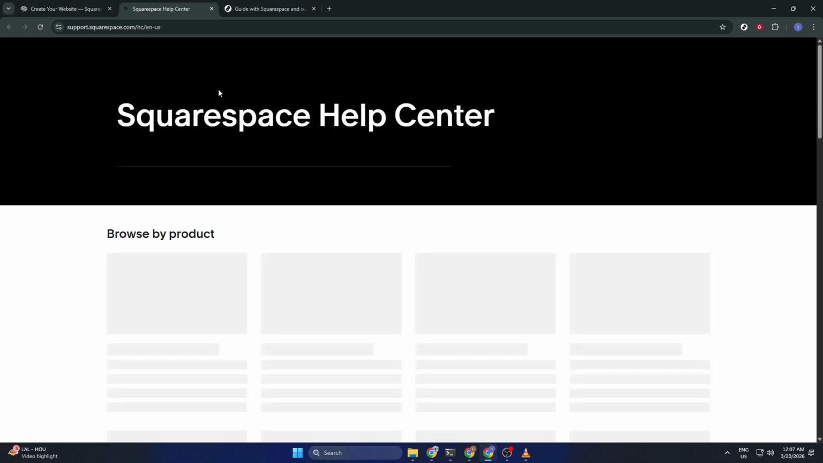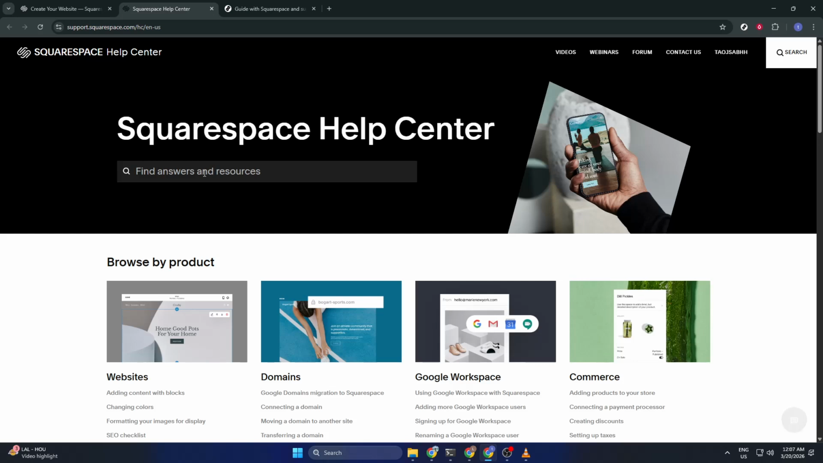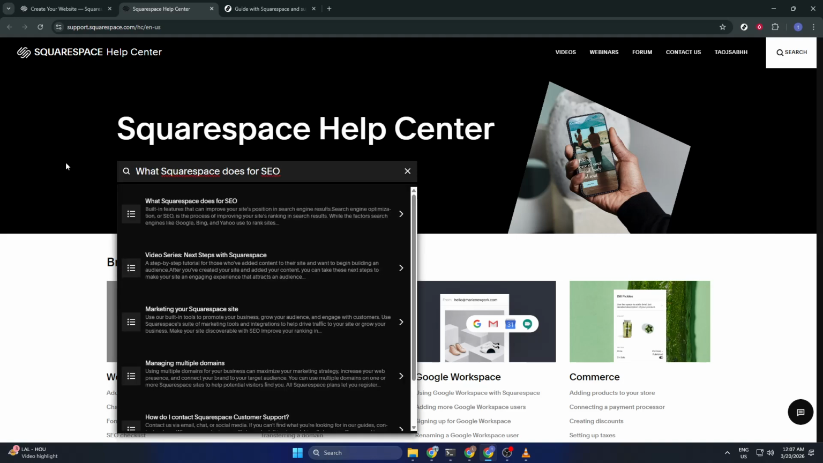From there, choose Help Center. This takes you into the support portal, where you'll find searchable articles, tutorials, and troubleshooting steps written by Squarespace. It's organized to make answers easy to find, whether you're looking up a feature, a design setting, or a best practice recommendation. Look for the search bar at the top of the page. In the search field, type the word Highlight.